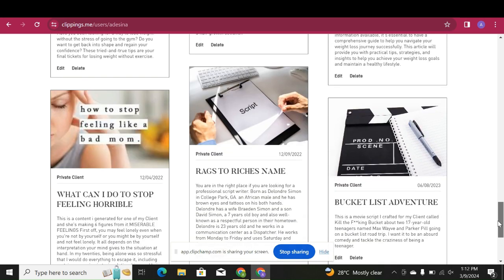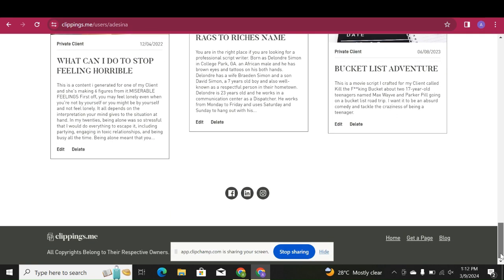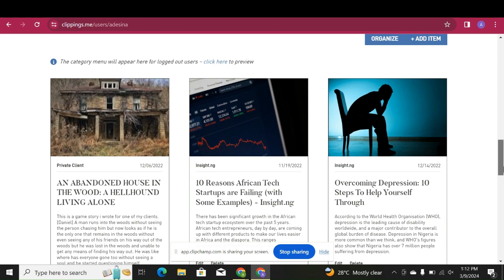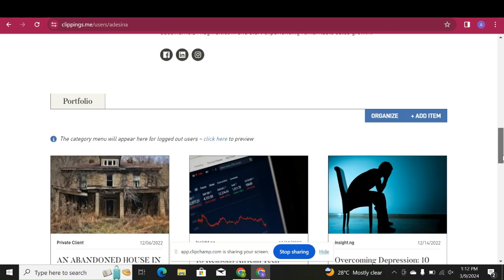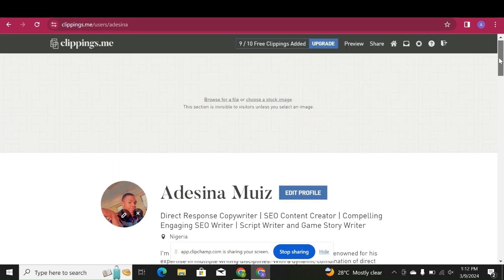So as you can see, just input all the necessary things you need to input there. Like put your portfolio so that people know that this is what you can do and this is what you are really good at.